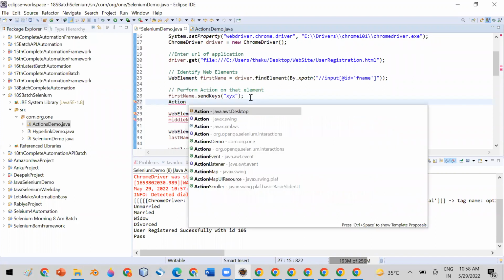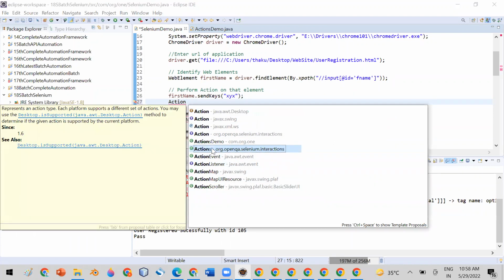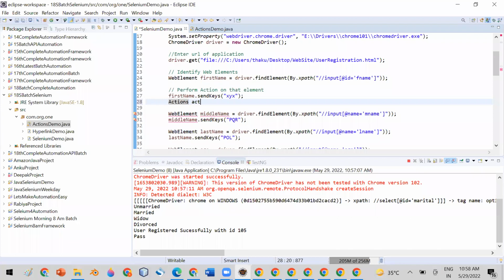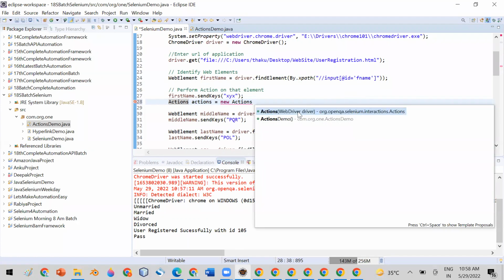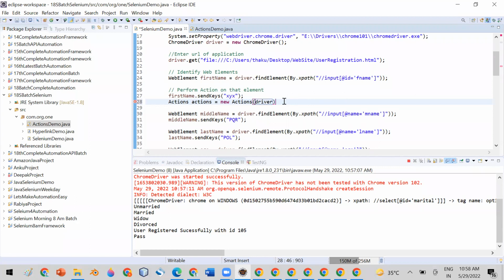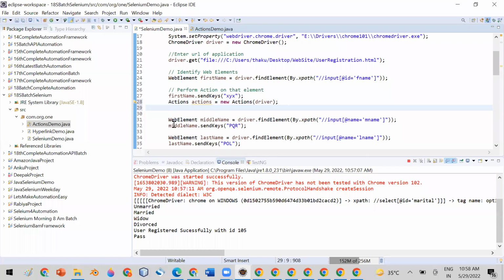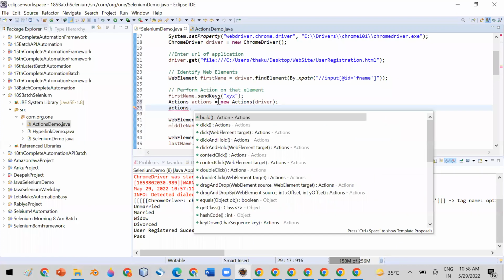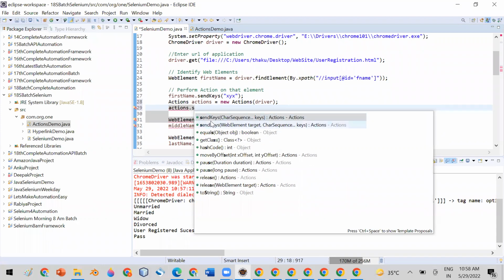Are you getting my point? I will create the Actions class here: Actions actions equal to new Actions, and here we have to pass the WebDriver. That is already there. Now we have so many functions there. Actions dot. I told you that the send keys function is available in the WebElement, but it is available in the Actions class also. Are you able to use the send keys function? Yes or no?